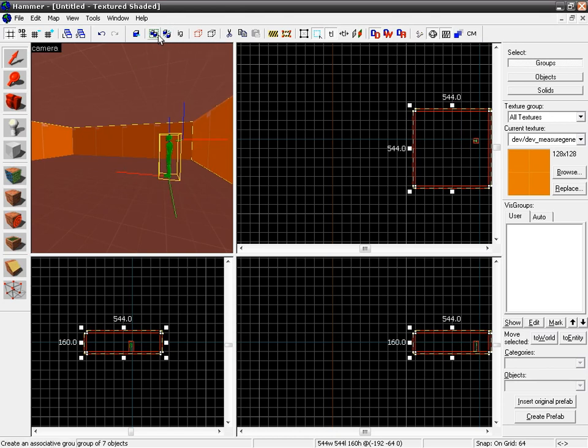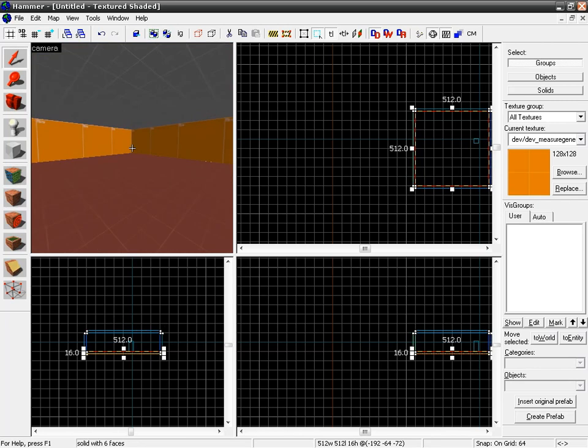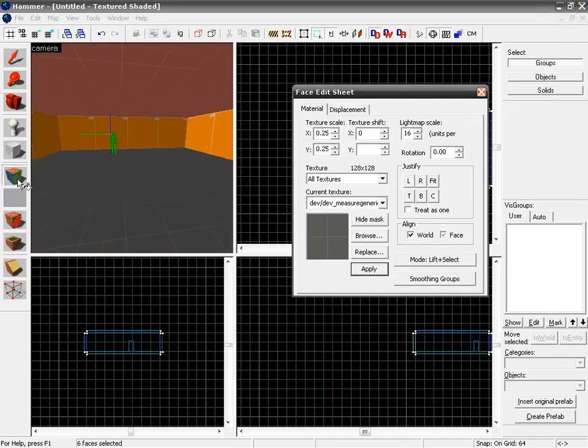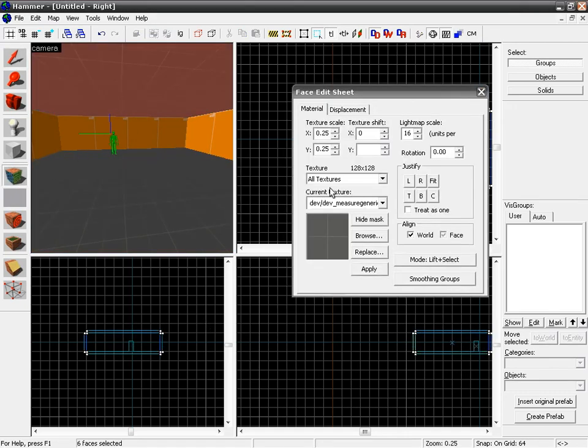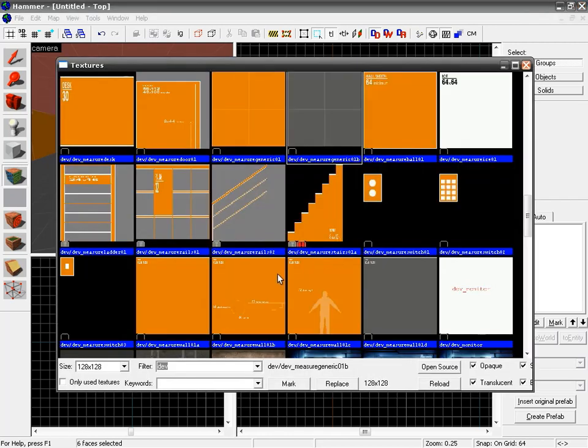So let's ungroup these guys. Indoor room. But what if we want an outdoor area? Well, the simplest thing we can do is add what's called a Skybox texture. We'll click our roof, go to our material face edit sheet, browse, type in tools.